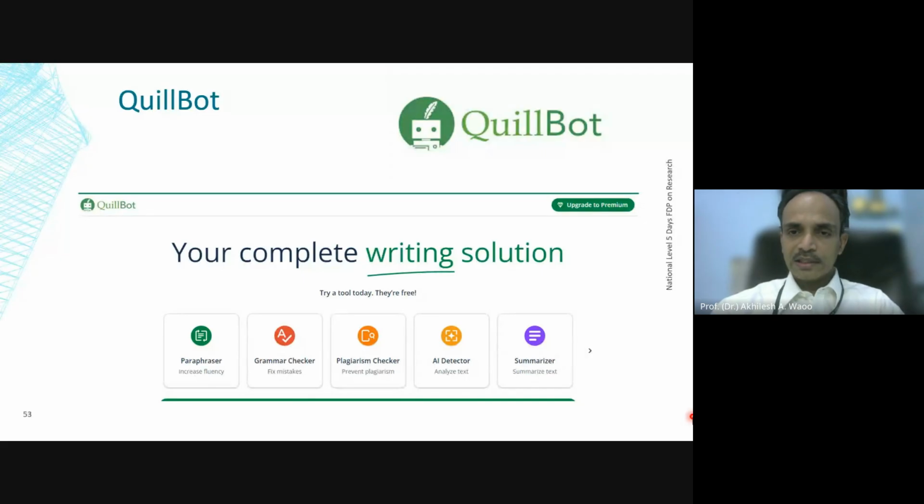Now, what are the tools available? The tools are Quillbot and a number of much more tools available.